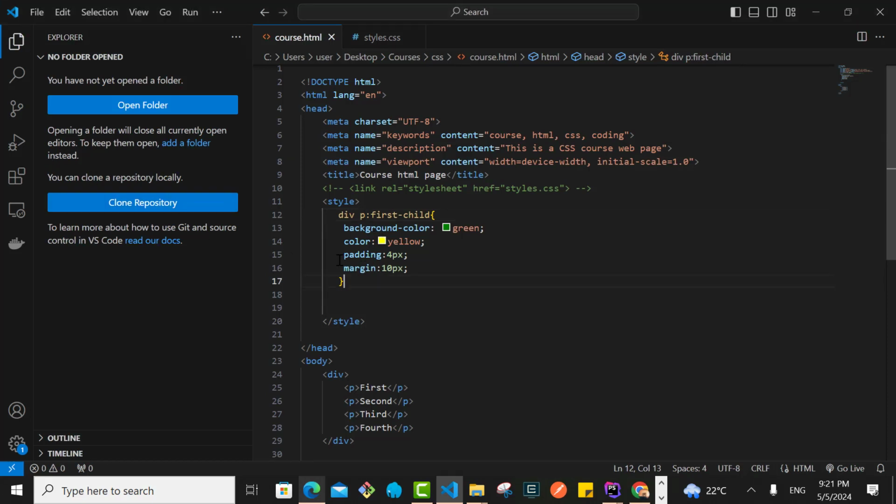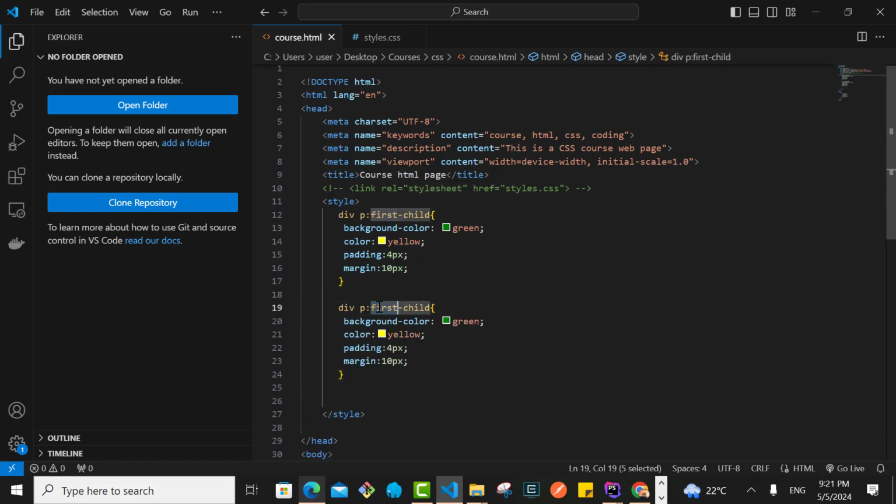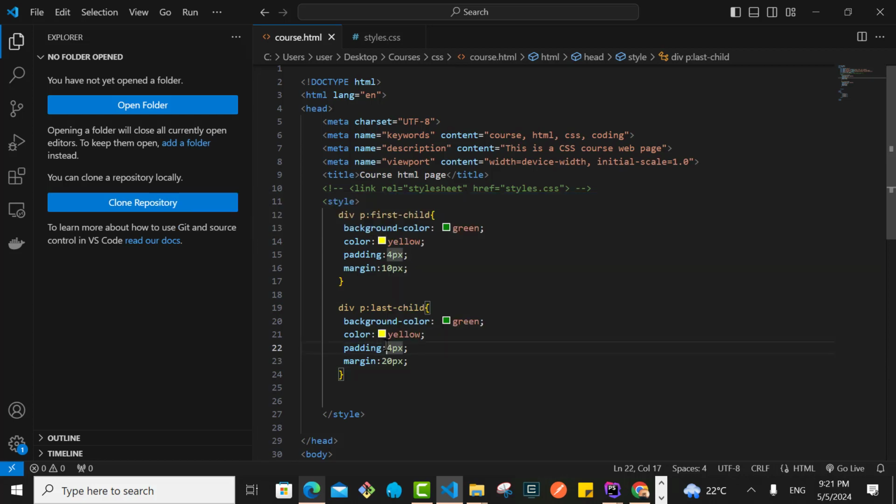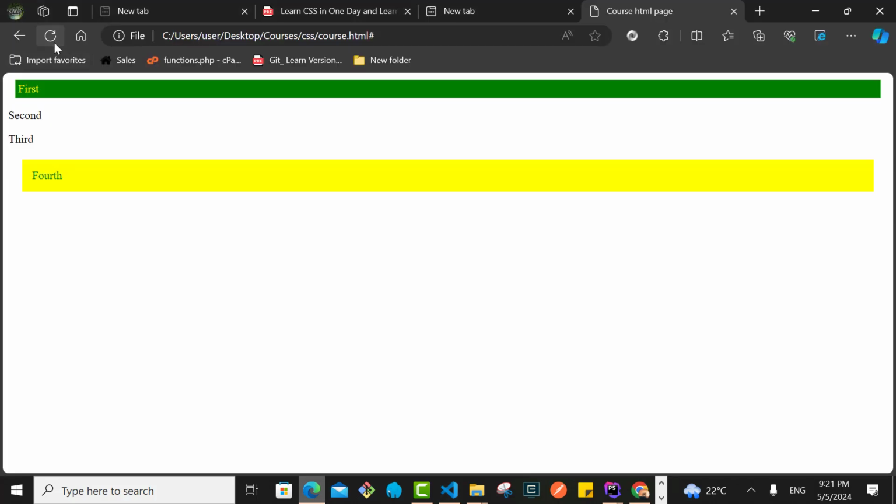And then if you want to style the last child, we can pass this here and say we want the last child, and we want maybe the margin to be 20, the padding to be 14. Then we can flip this and say color should be green and the background should be yellow. Let's go back here and do a refresh, and now we see the last child has been styled.